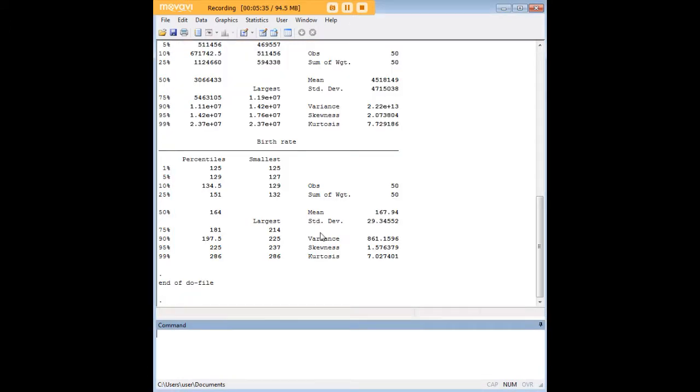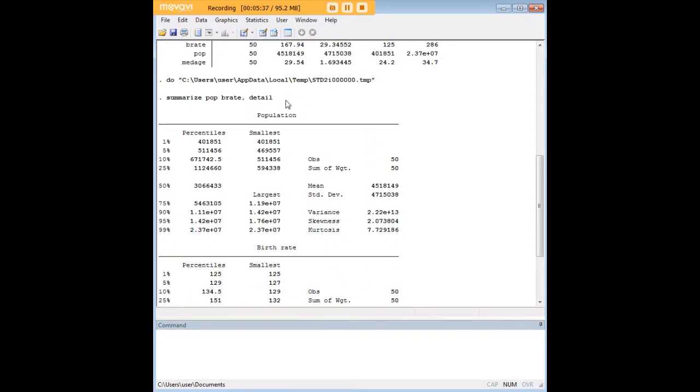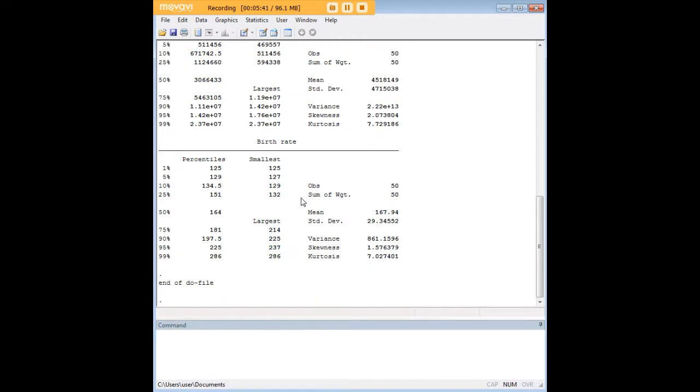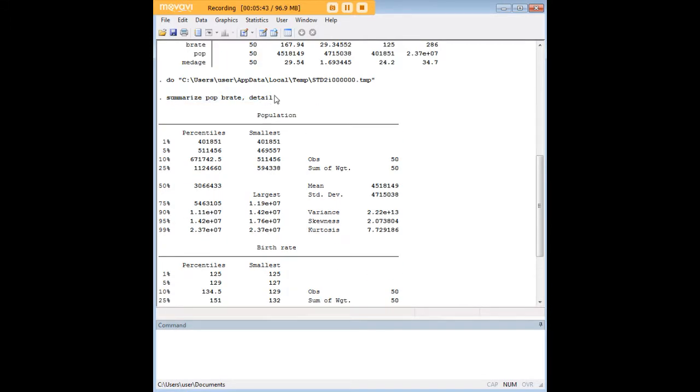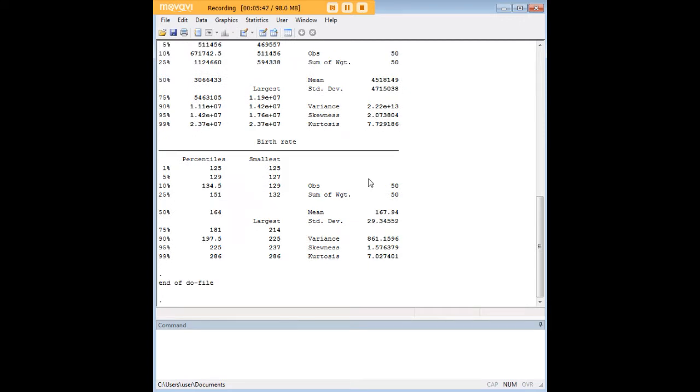And if you saw behind me, I was actually able to direct that do file to do something here in the window, specifically to get detailed summary statistics on population and birth rate. So the real benefit of a do file is going to become apparent when you need to keep track of stuff, maybe insert some comments to yourself, that kind of thing.